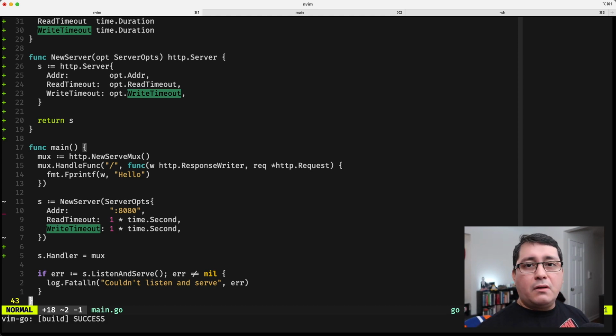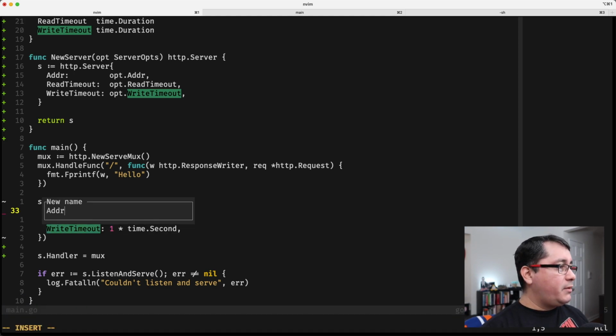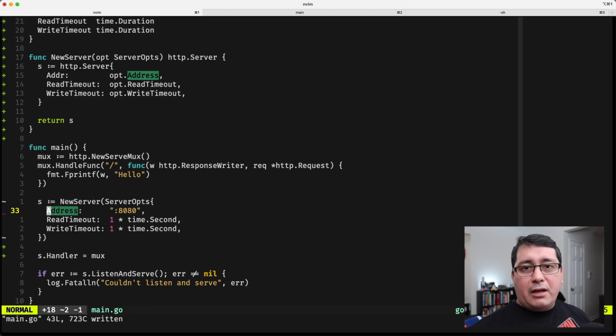However, this still doesn't solve what we were trying to implement in the first place, when we were trying to think, hey, now I already have values right here. We can make this explicit. Let me rename this to address. So now we have explicit values that need to be available when we instantiate a new server.